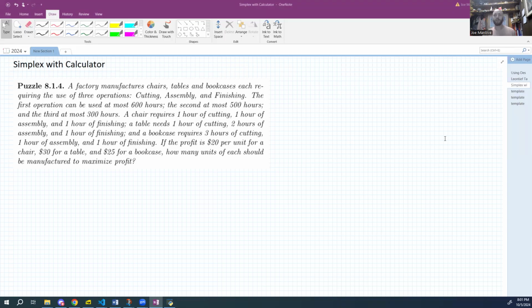So my first thing I'm going to do before I get to the calculator is I need to identify our three things. So our three things are, what are the variables, what is the objective, and what are the constraints? So variables, objective, and constraints.